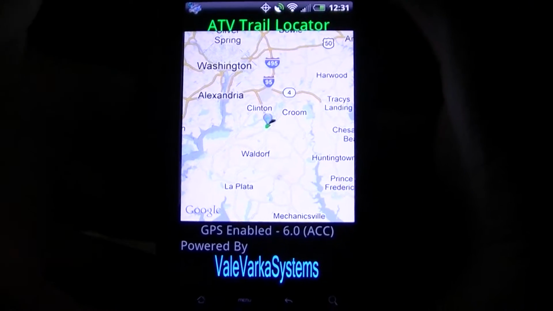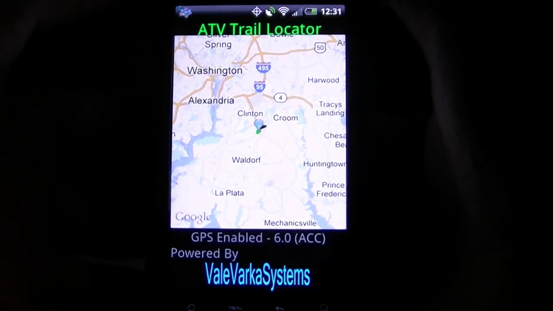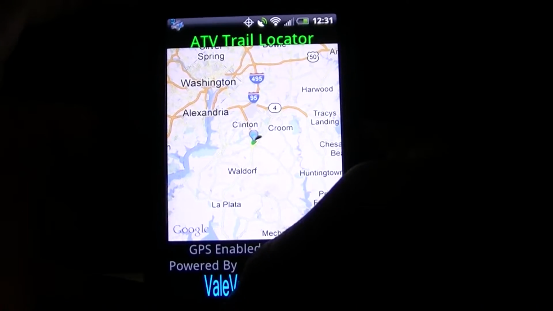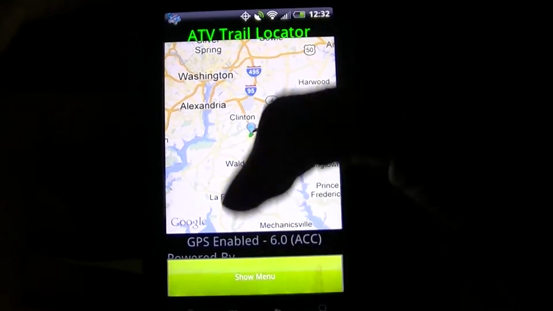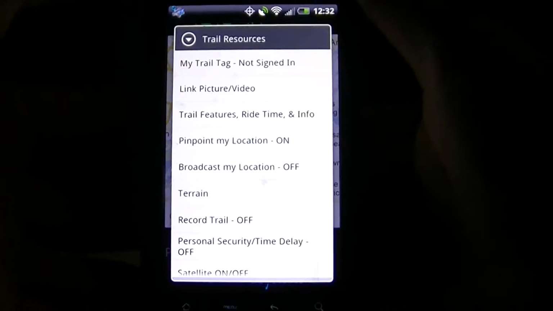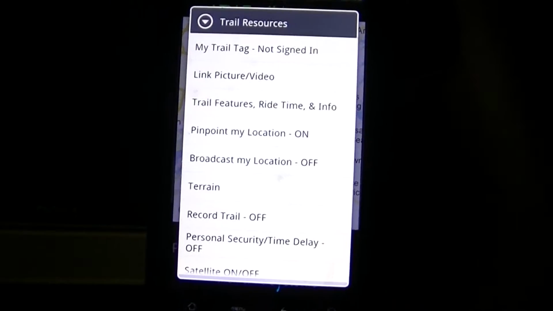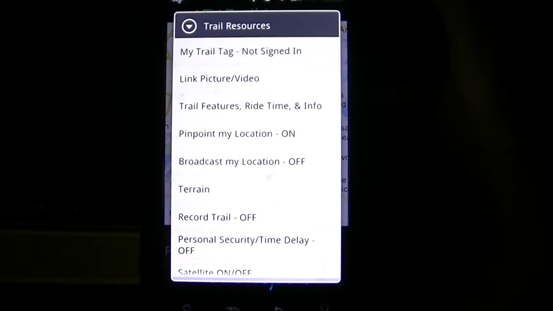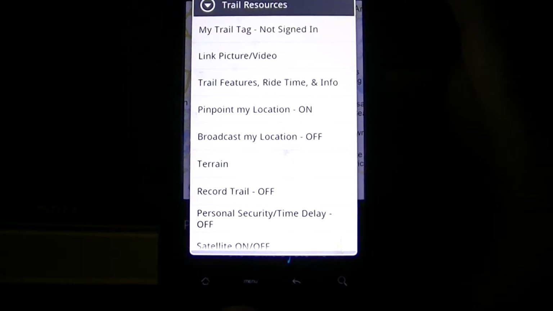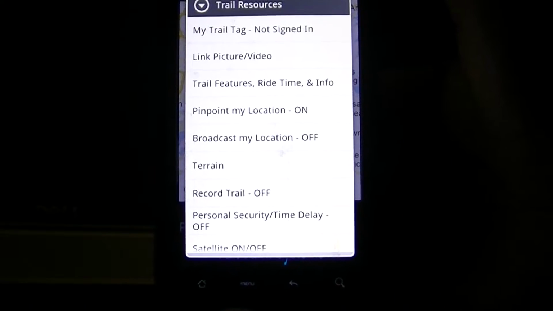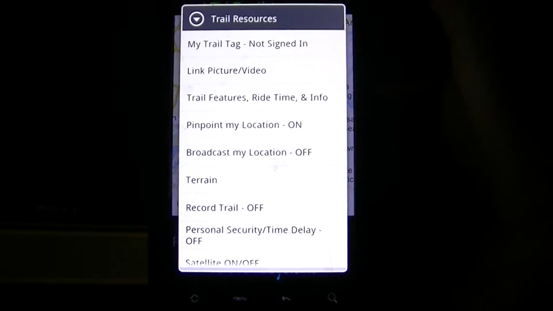Now, in this video, I'm only going to go over the actual changes that happened since the last video. In my last ATV trail locator video, I spoke about how these 9 features work and how they will be useful in the application. So in this video, I'm only going to show what has changed since then and just overview how each part of the application works.